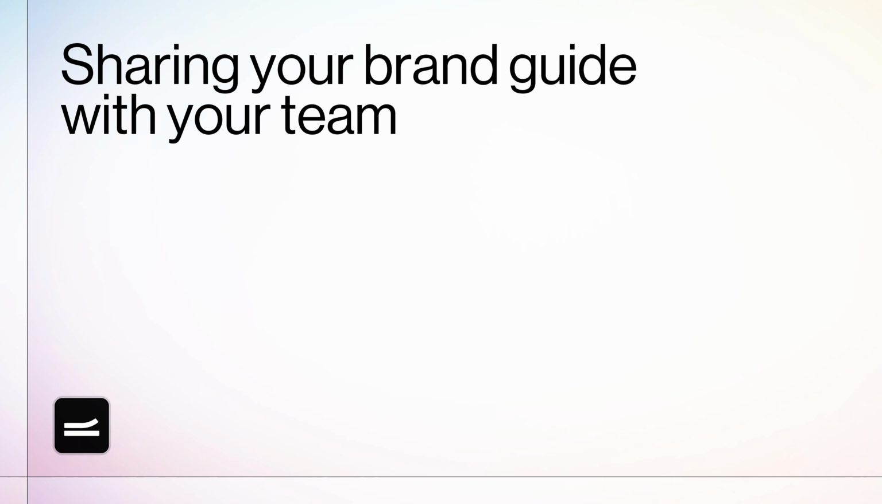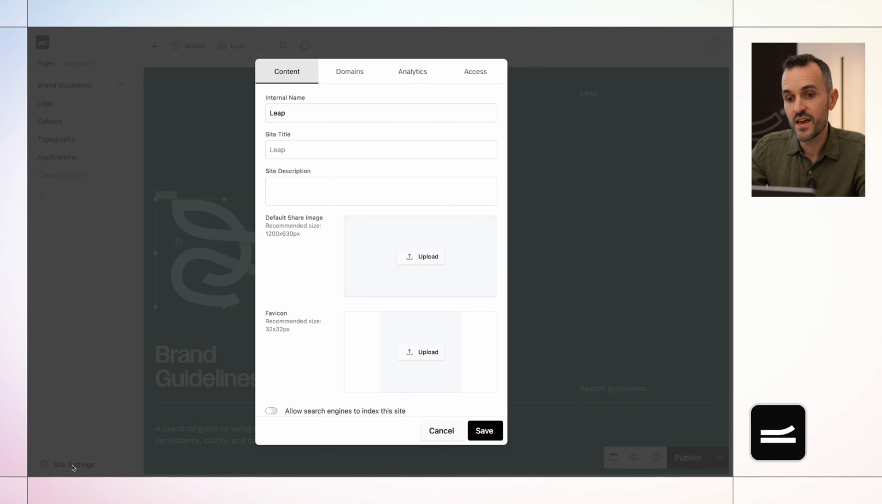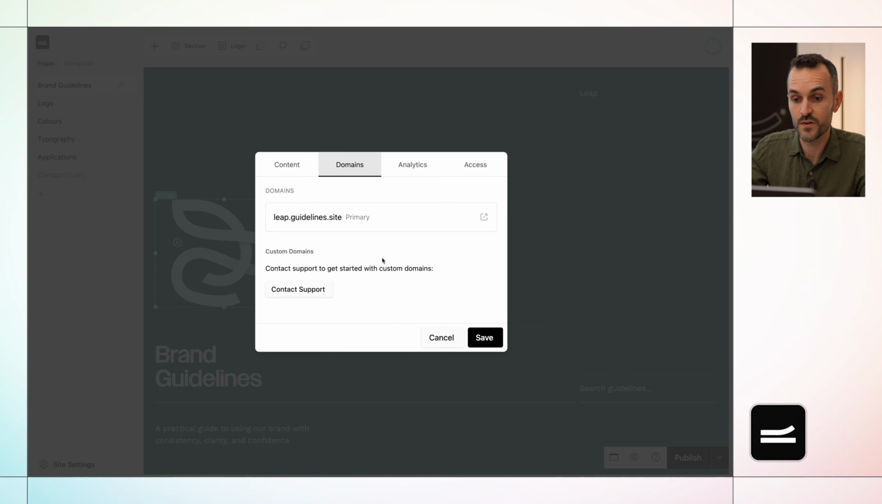Once you've created your brand on the Guidelines platform, the next step is to share it with your team. You can share this with people who are within your company or people who work with your brand on a daily basis. To do this, we're going to head to the editor within Guidelines. On any page in the editor, in the bottom left-hand side, you'll see Site Settings. In Site Settings, we have a number of different options. We can change the name that's displayed on the site title, the description, if we want this to be indexed by search engines, but critically, we'll also be able to see the domain that we use to share this site.